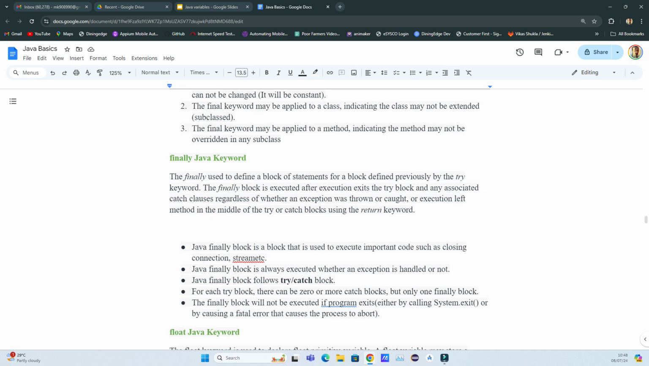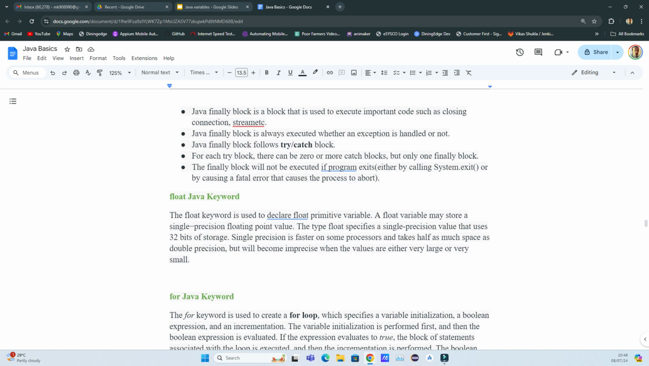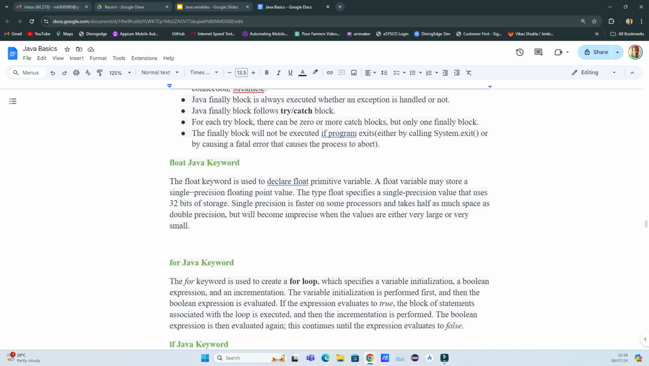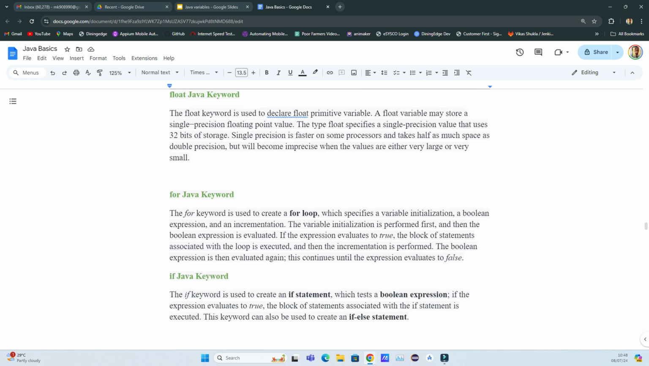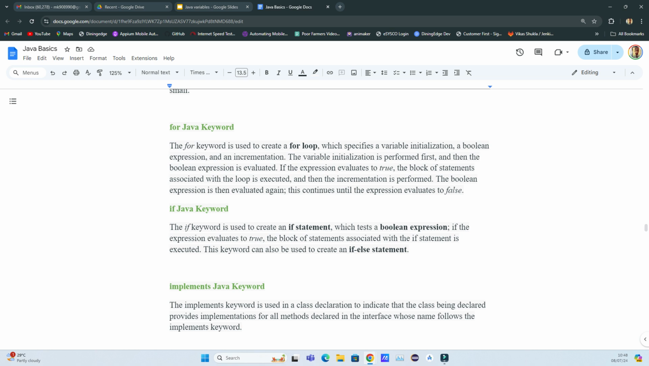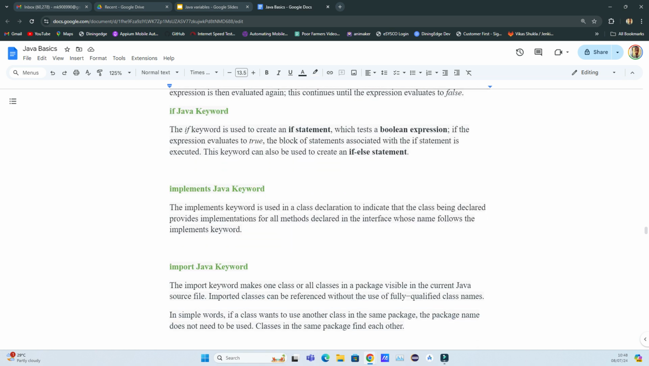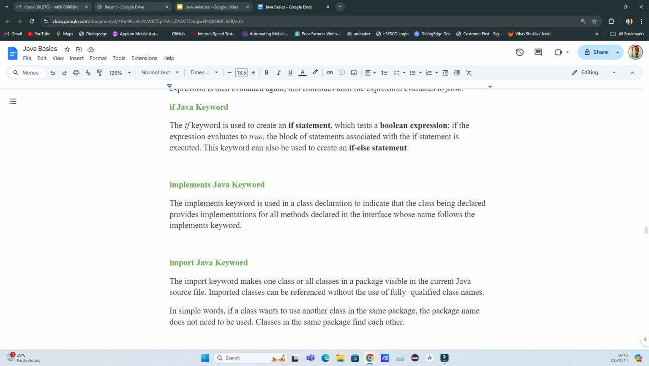And finally, as I told you, finally is used to execute in every situation, whether the try block runs or the catch block runs, it will execute. Float is used to take a decimal value of 32 bit storage. The for keyword is used for a for loop. If is used for an if condition, as you know. Implements is used to declare an interface in the class. Implement and extend are the two things.